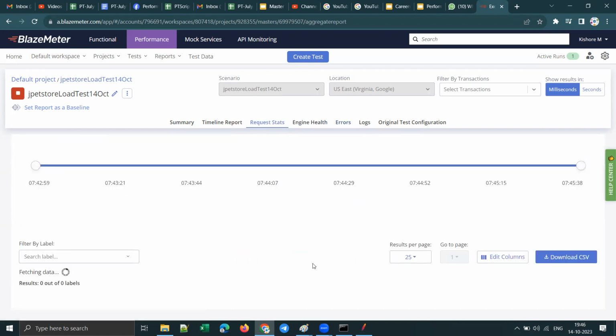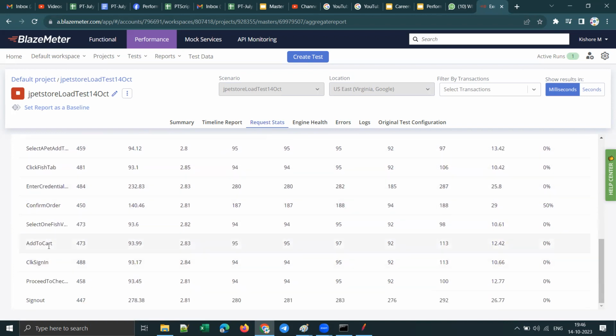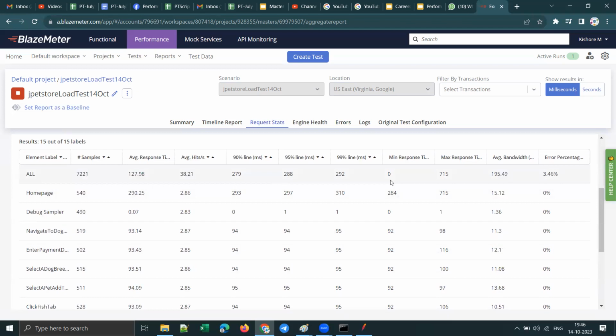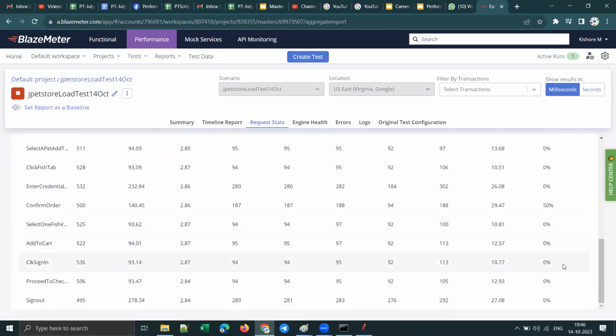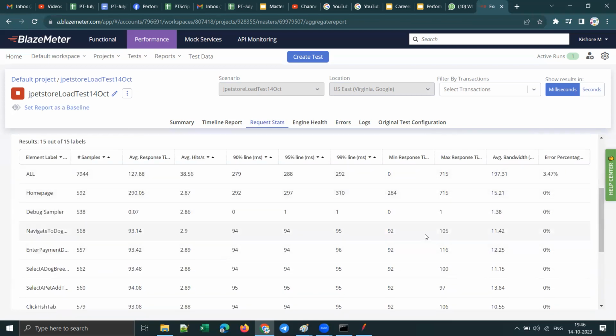Go to request stats and you can see all the transactions. See here, navigate to docs tab, enter payment details and click continue. You see all the transactions over here in the script, isn't it, guys? Now are there any passed transactions or no? See, which step is failing? That confirm order step only is failing. Where is the confirm order? Here it is. 50% of the confirm order step transactions are failing, right? But you can see there are passed transactions also, that is fine.